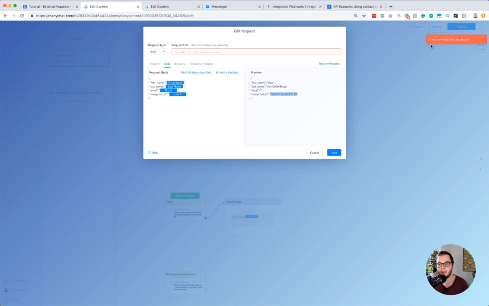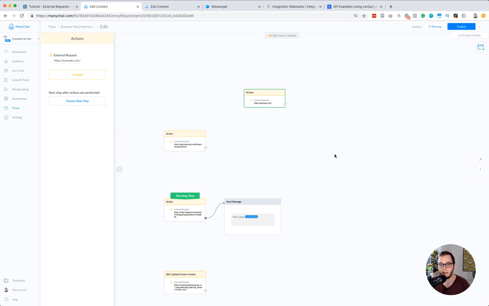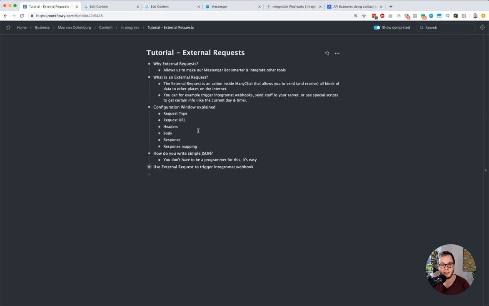So if you would save this, then it says only HTTPS links are allowed. So yeah, there is nothing in here. I'll just put like an example. So then we can save it. So let's go back over here. So that's basically how you do that.